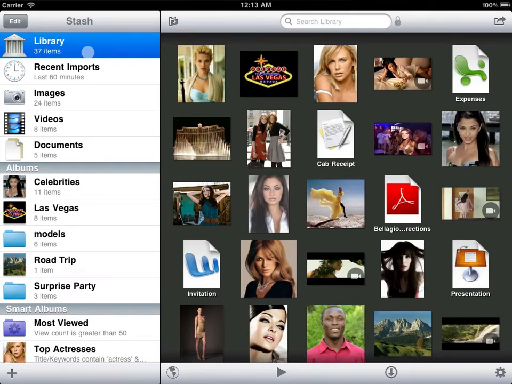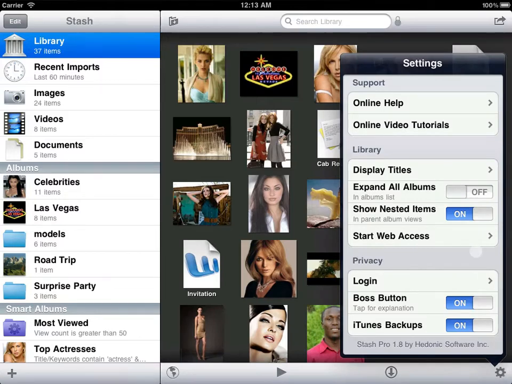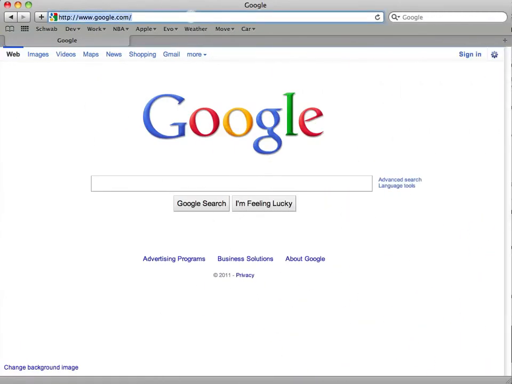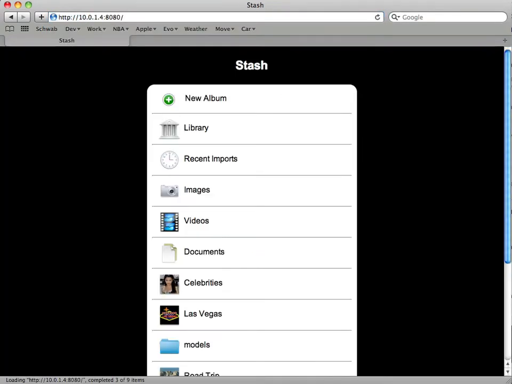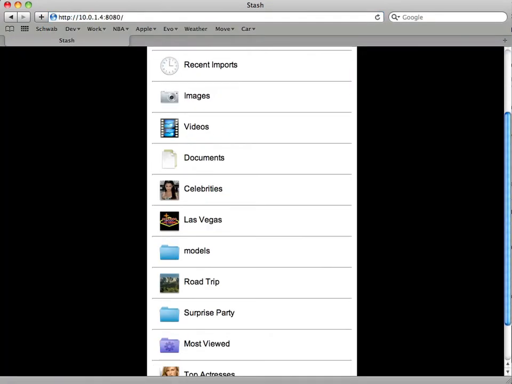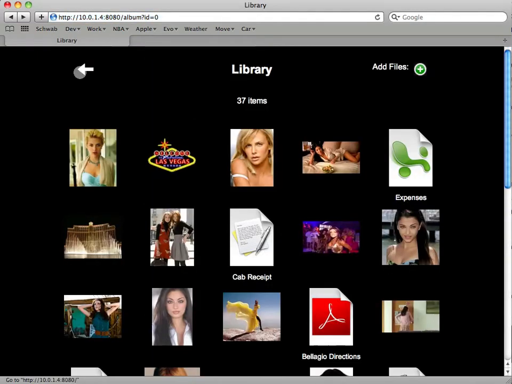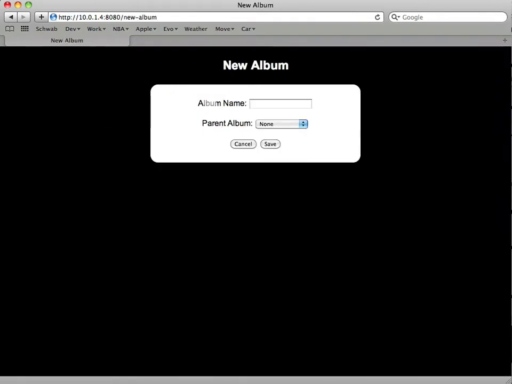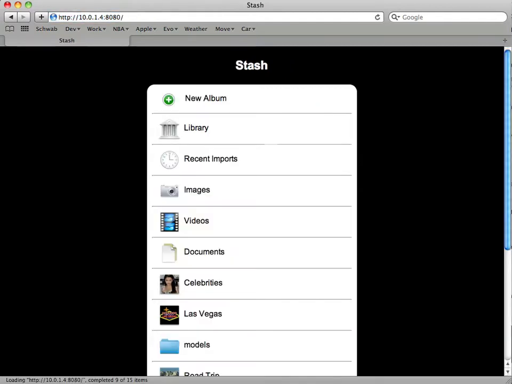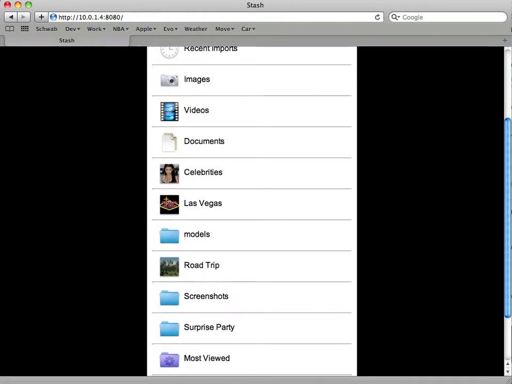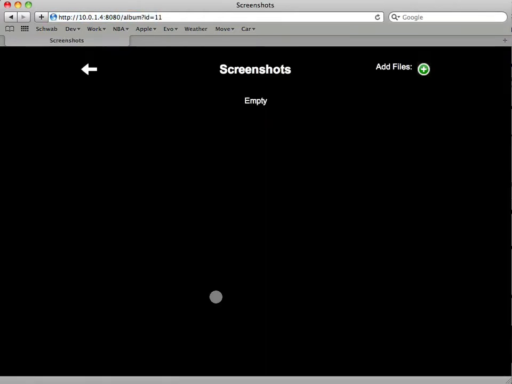If iTunes isn't to your liking, you can also transfer files to Stash wirelessly via your web browser. Go to Stash's settings and start Web Access. Web Access will only be enabled while its screen is showing in Stash. Type the given URL into your browser. Welcome to Stash's web interface. You can create albums and upload or download content. To add content to an album, just press the Add button and select the files to add.